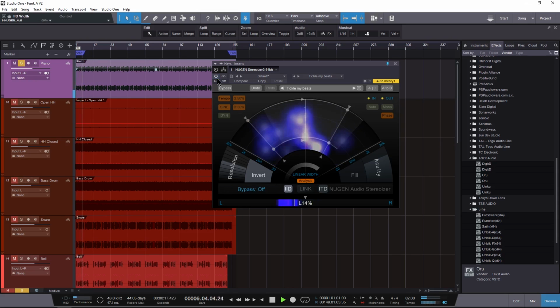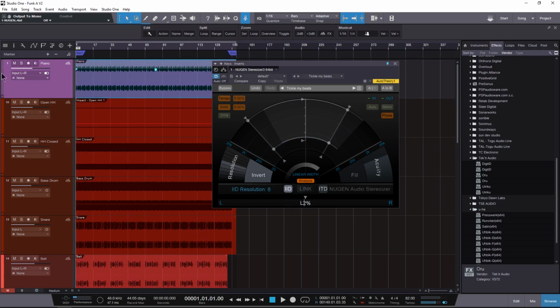Bypass this. Mono it. Bypass it again. Zero difference. So there we go. We have full mono compatibility. Let's see how this sounds in the mix.